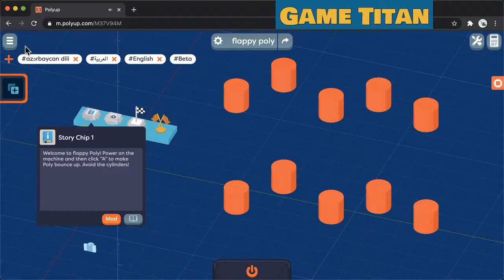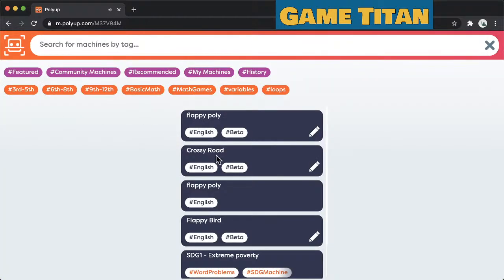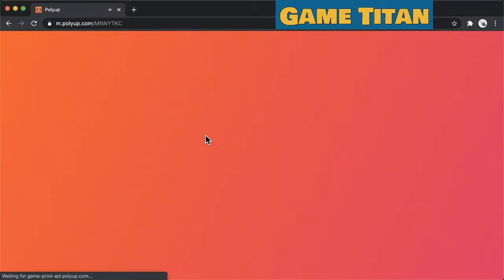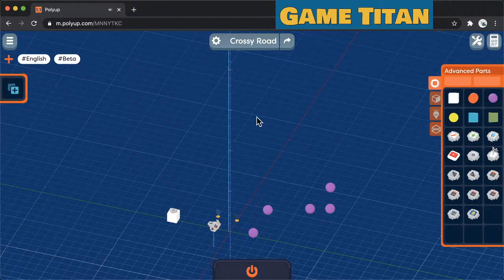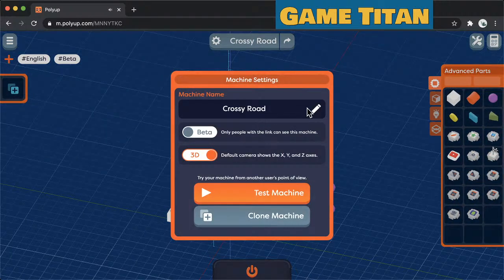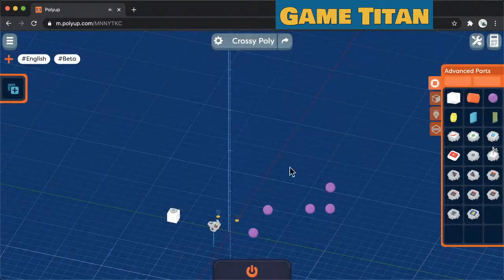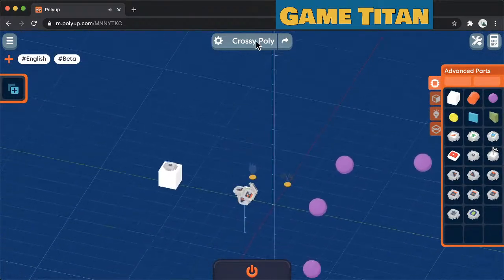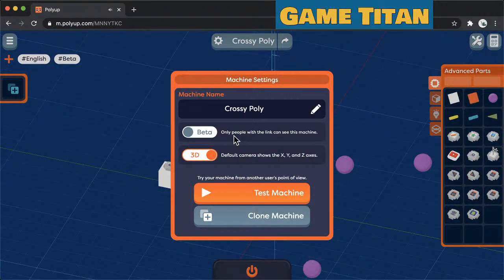Oops. Maybe we should name it Crossy Poly. Oh, is there some kind of only people with the link? Everyone can see this machine. Oh, maybe the link that I posted on the chat will work now.